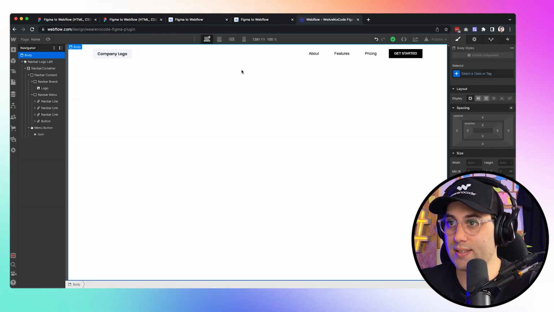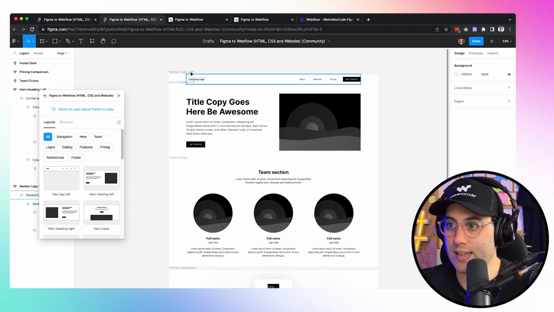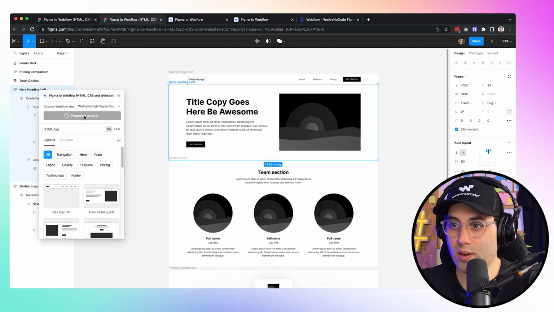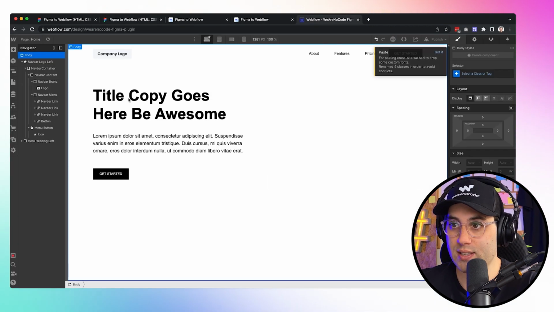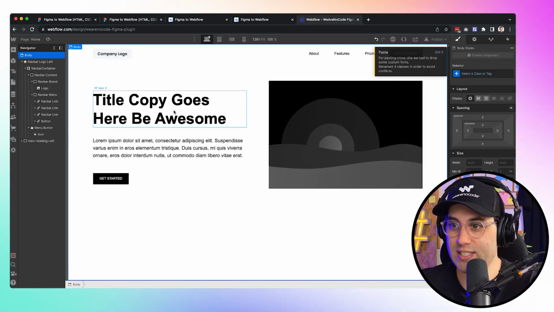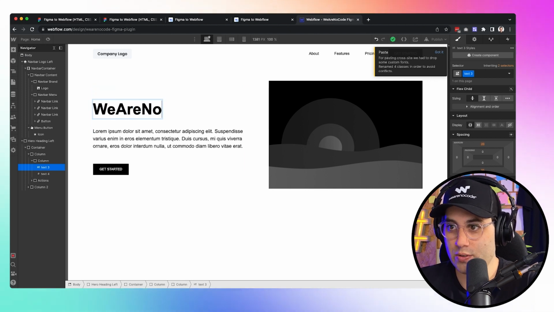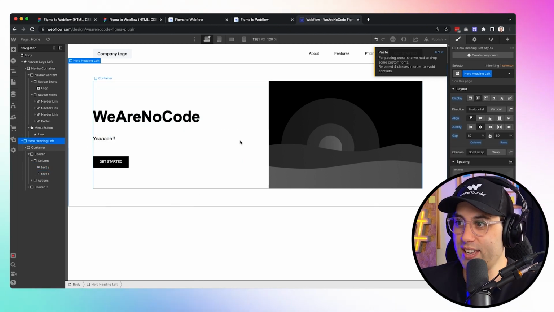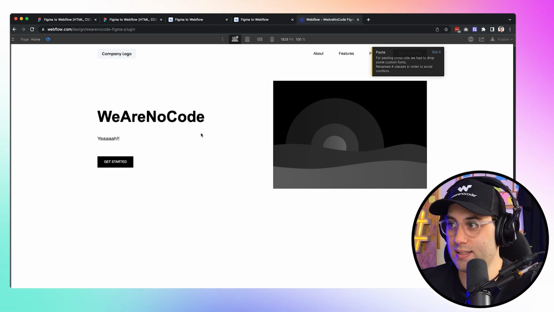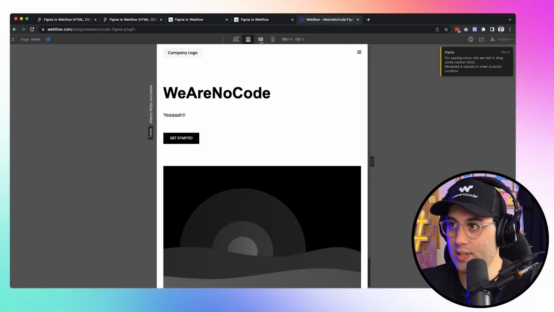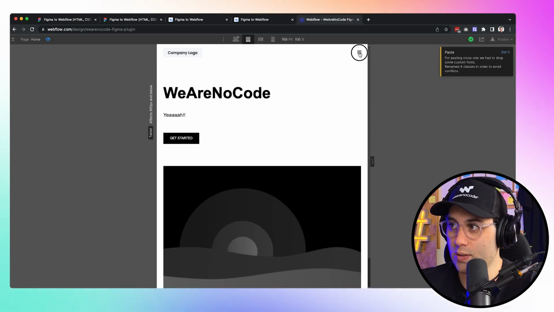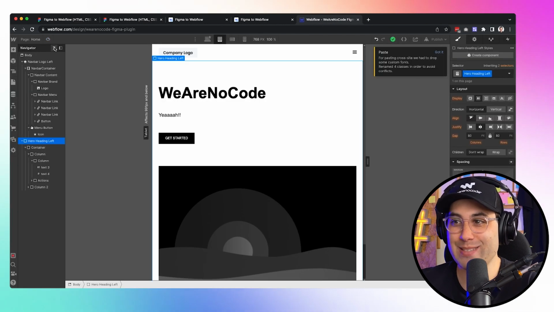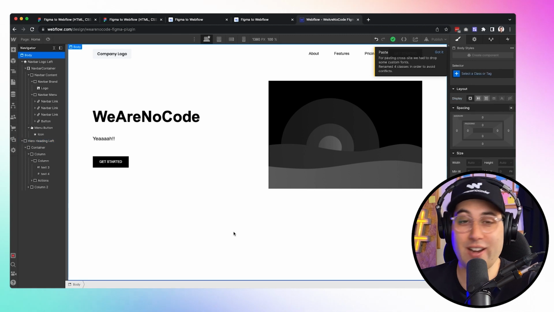That's awesome, guys. Now let's go back to Figma and select another component, copy to Webflow, then go to our project and paste it, and boom, again the component is here. WeAreNoCode, yeah, it's working, guys. So as we can see, it is a full component, even responsive component. As we can see, the menu also works. So like, that's crazy. That's mind-blowing. And that's a very awesome plugin.